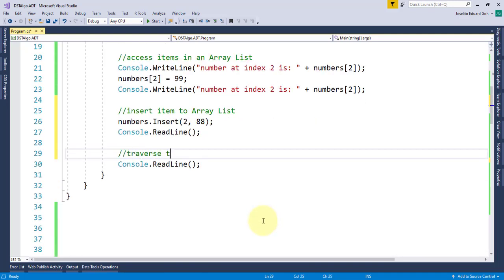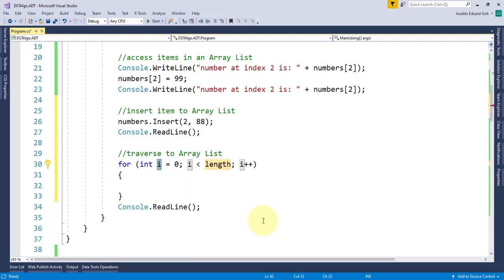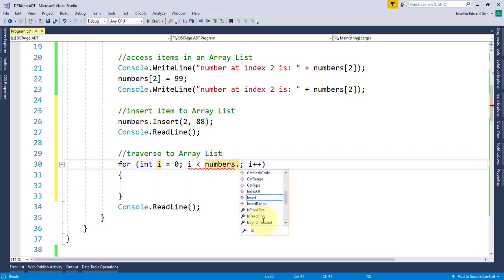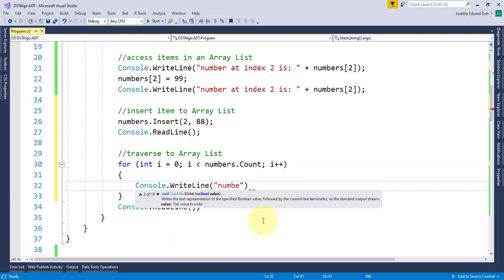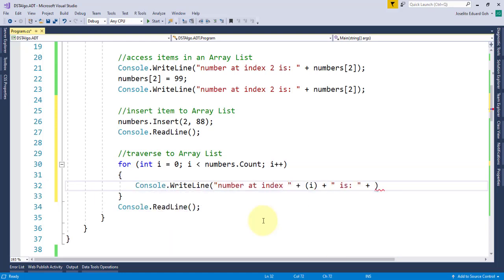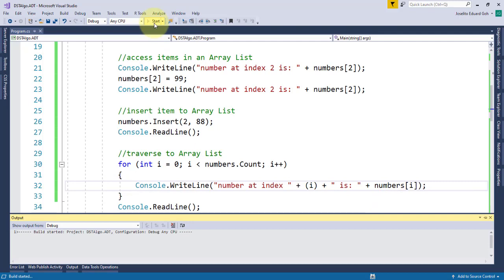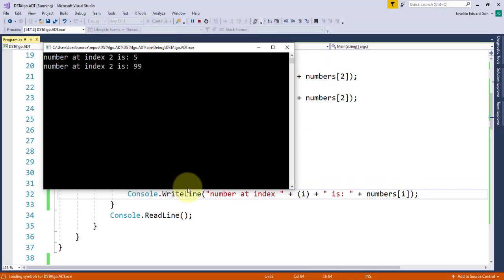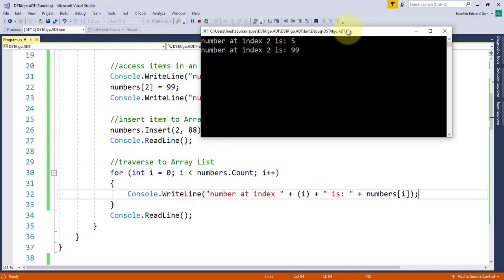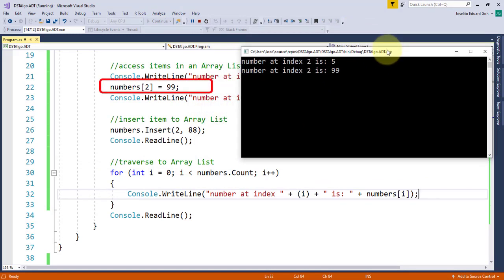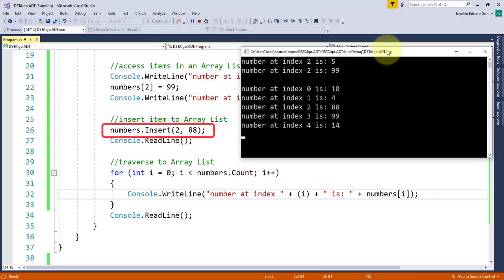I'll say, for int i equals 0, and for as long as i is less than the numbers dot Count. Now, ArrayList doesn't have the Length property nor the GetLength method, but rather the Count property is used, which is basically similar to the Length property used in array. So I'll display each element one by one, and let's check the output. So the ArrayList content is 10, 4, 5, and 14. Then we replace 5 with 99 at index 2. And then, when we inserted 88 at index 2, 99 is pushed to index 3 and 14 at index 4.